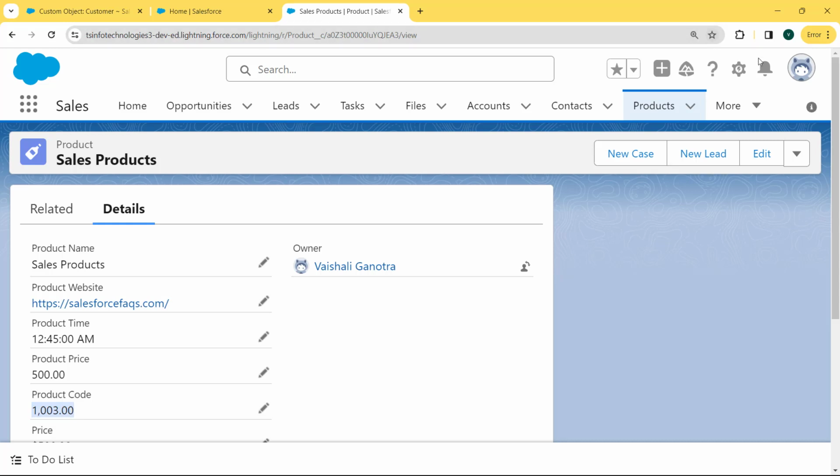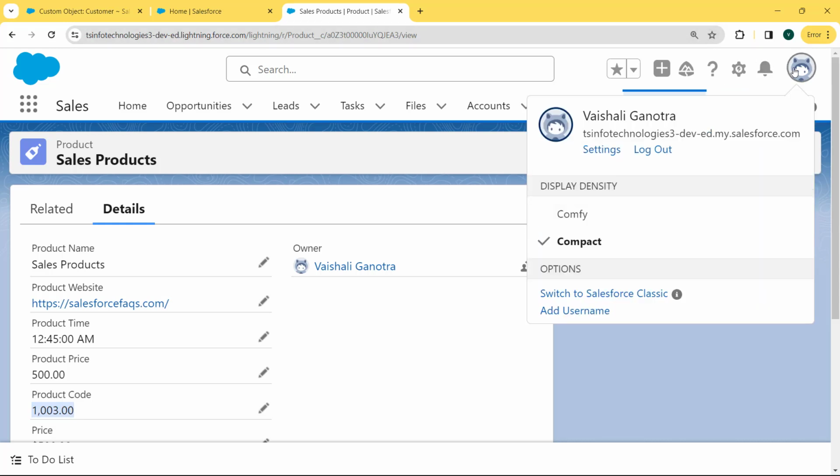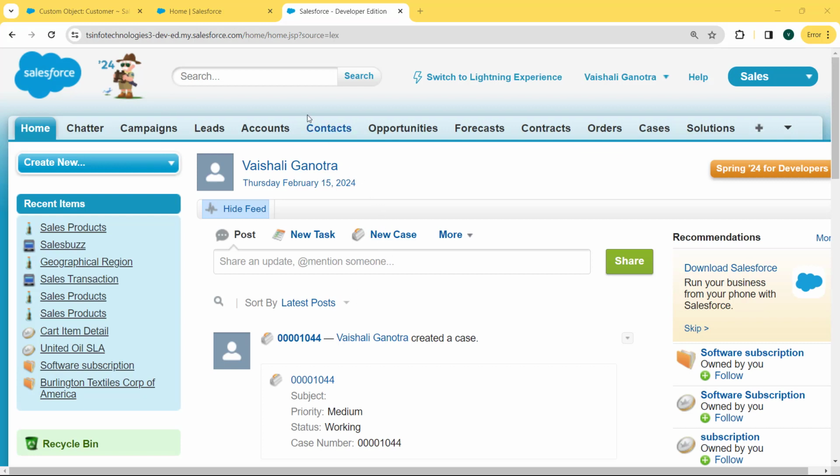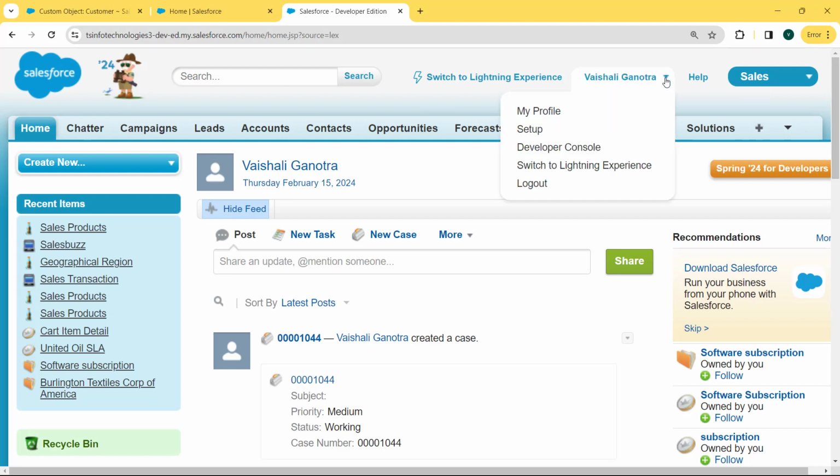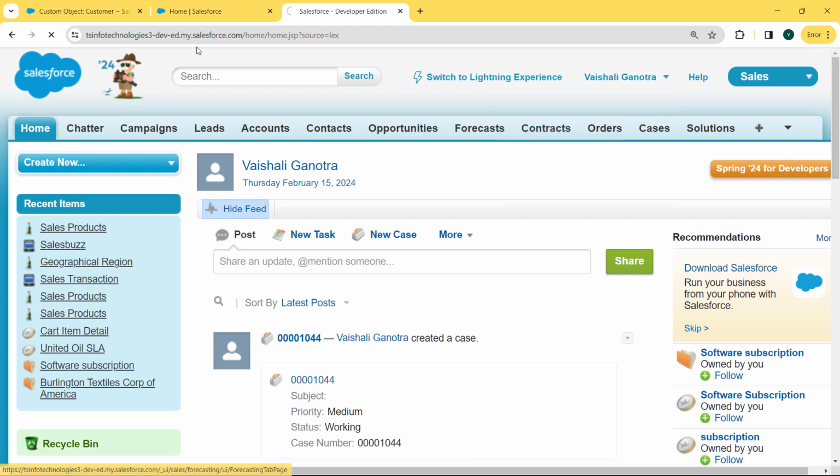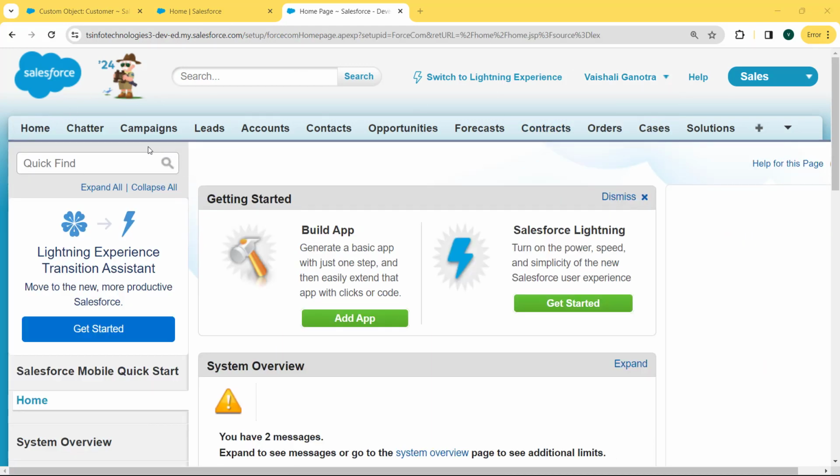So click on the profile picture, and under this profile picture, we can see there is an option present, switch to Salesforce Classic. Click on this option, and here we go. We can see our Salesforce Classic version is open, and under this page we can see there is a username present, and we click on the drop down arrow of the username, and under the drop down list we can see there is a setup option present. Click on this setup option. Our setup page is open.